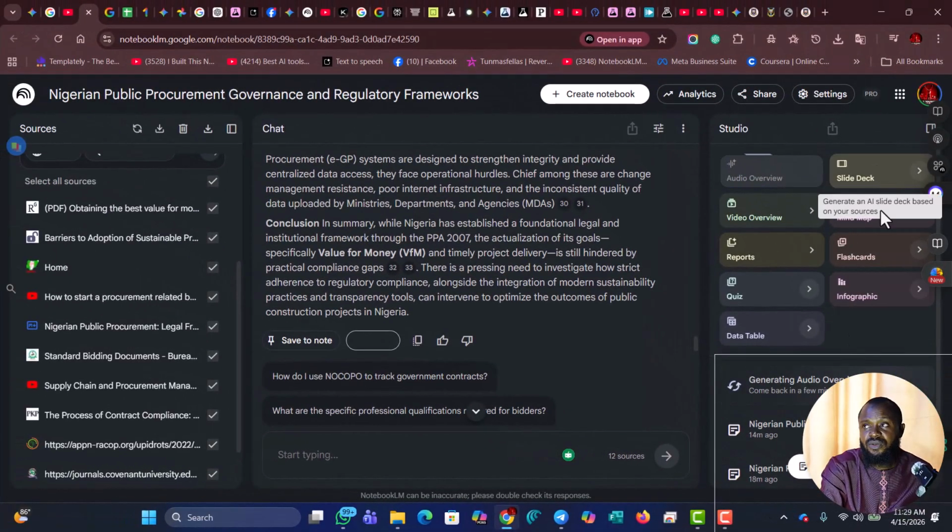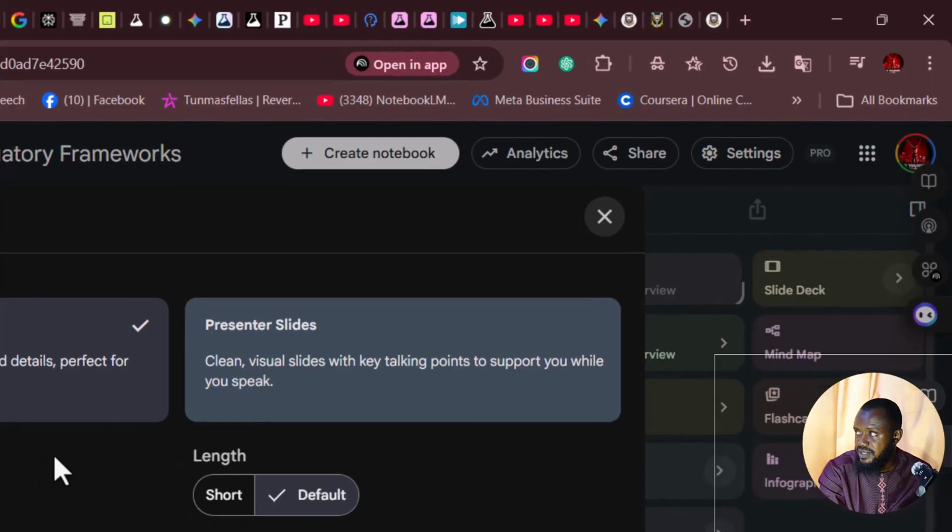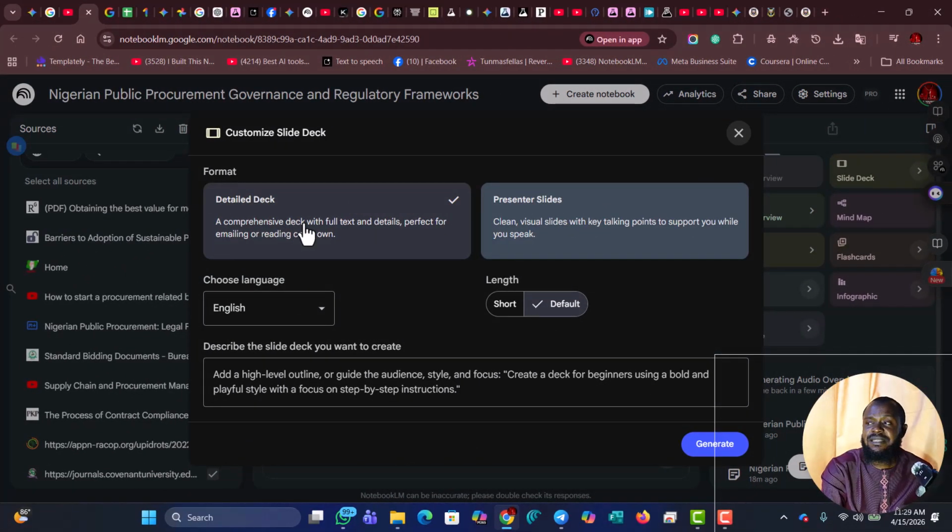So also it's audio. So if you come here now to slide deck, you have the same. If you click on this, it's going to bring you here. You can also do the settings. So you can do detailed deck. By detailed deck, we mean it's going to be detailed. So it will not just be ordinary points, it will be points and also sub points. So you can use this if you have not really mastered your presentation.